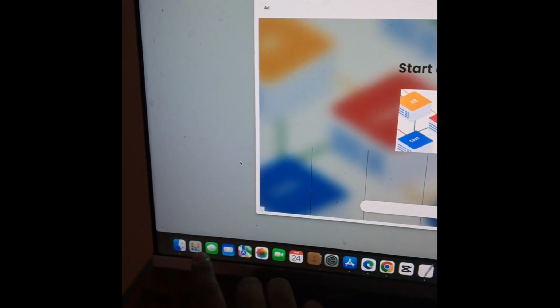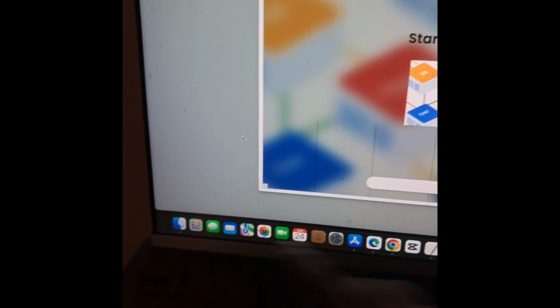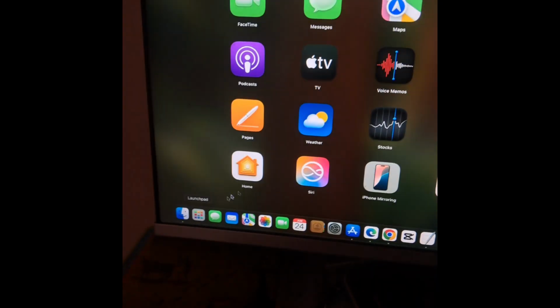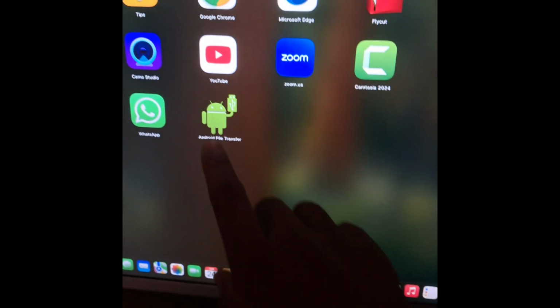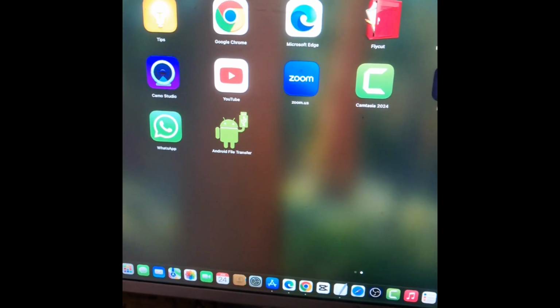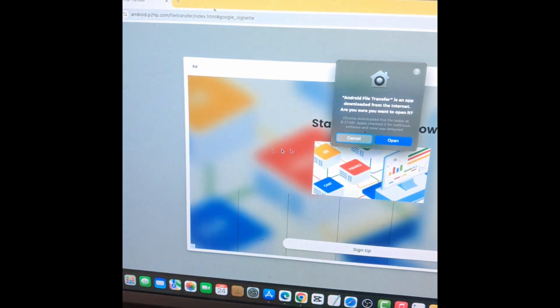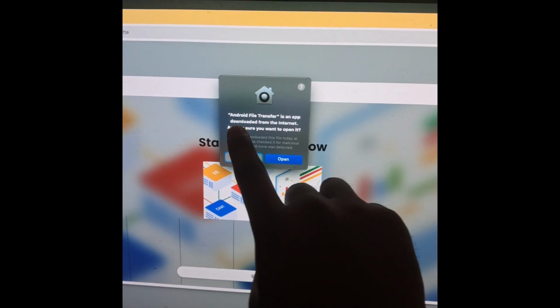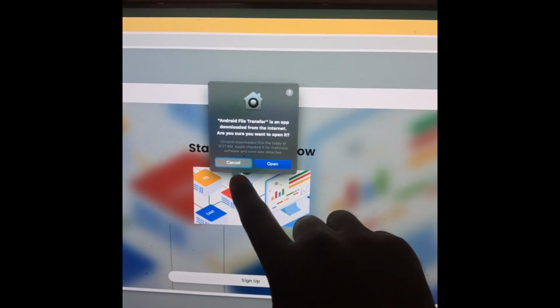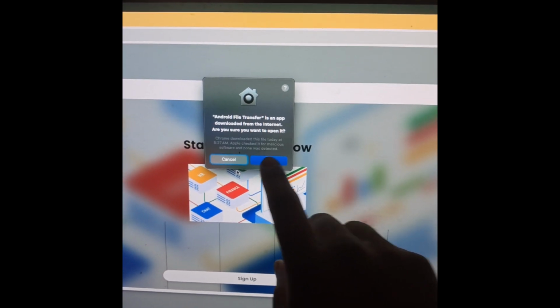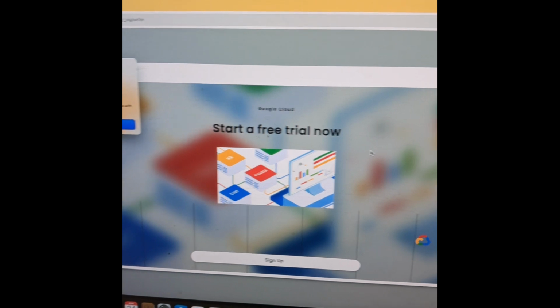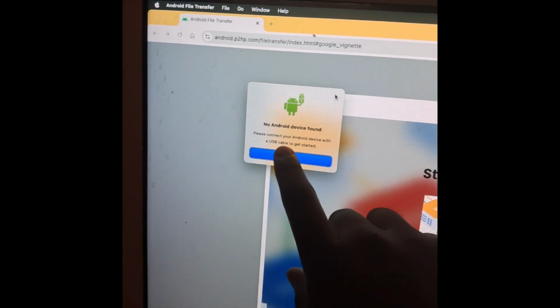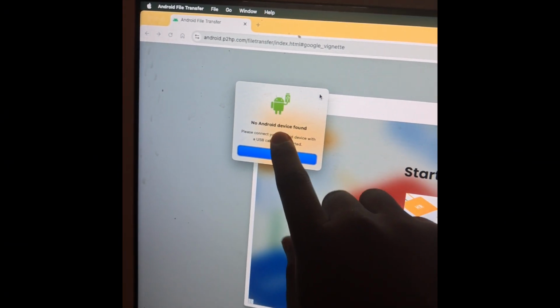Now let's find the software. Go to the all apps, and there you go. Now let's open it. Now it says Android File Transfer is an app downloaded from the internet. So let's click on open, and it's opened and no Android device found.